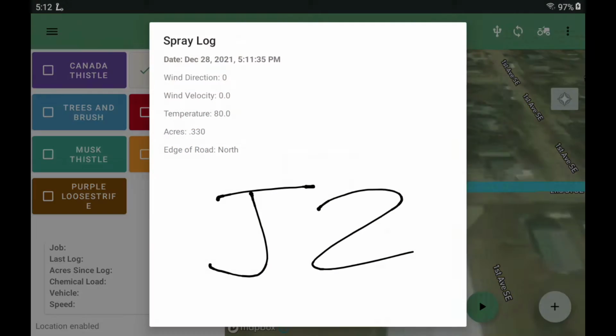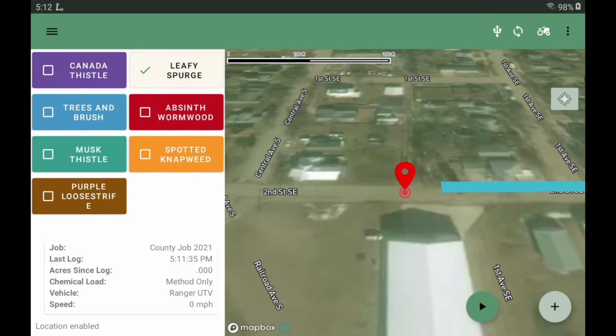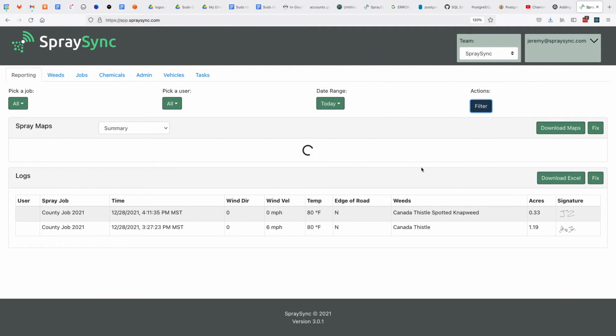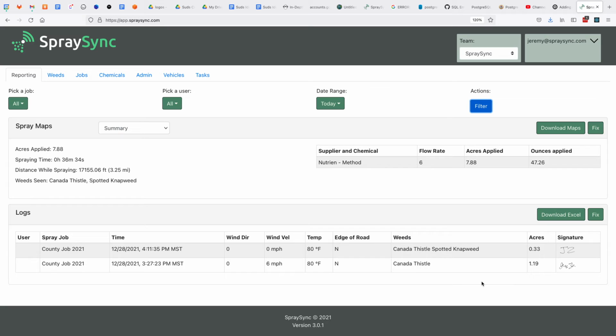I can also click right here on the little log marker and it'll show me what I entered and also the signature right there too. I'm going to flip over here on the screen to the website. And I'm going to give this a quick little filter, a little refresh, so you can see the one I just entered showed up right there. And what I can do is now it'll show up in our Excel file download too.